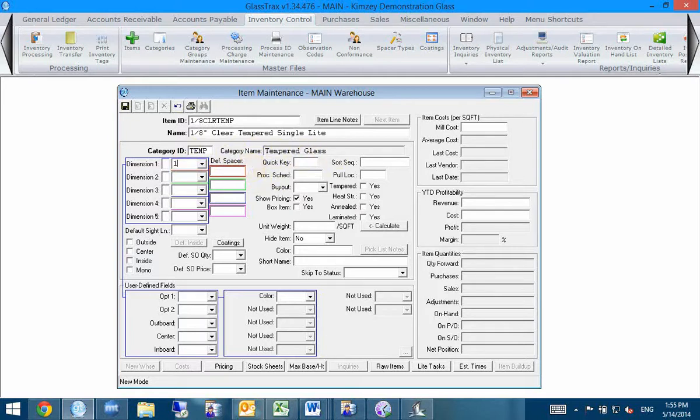This dimension is going to be 1/8 inch, obviously. If this were an insulated unit, let's say an 1/8 inch over an 1/8 inch, then I'd put an 1/8 inch here and an 1/8 inch here, and if I have a default spacer, I would put it right in this field here. I'm going to come down here and I'm going to check outside, center, inside, and mono.